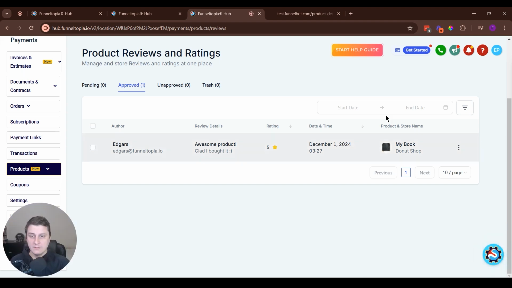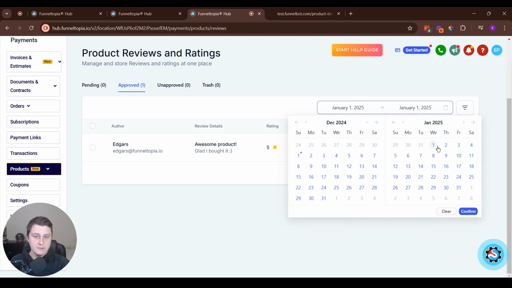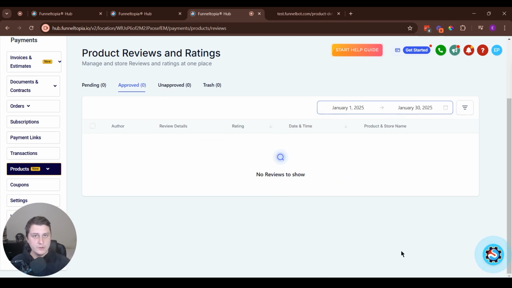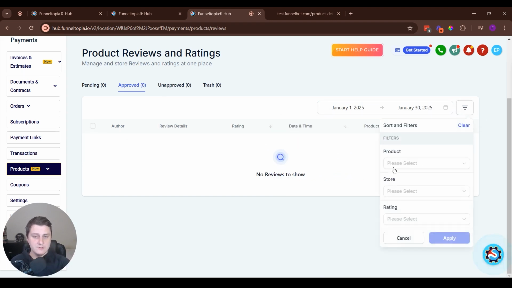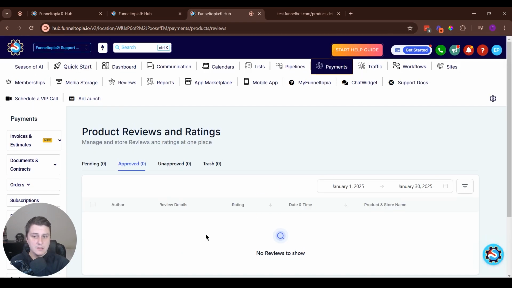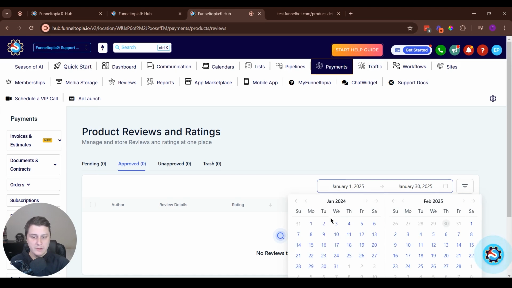As for other things going on here, you can select a date range, for which you want to see the reviews. And you can also filter them based on product, store, and rating. That's pretty straightforward as well. It's nice and clean, with no extra noise. It's all here and pretty straightforward.